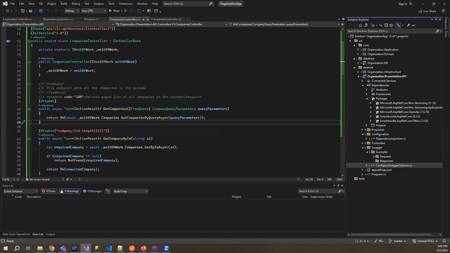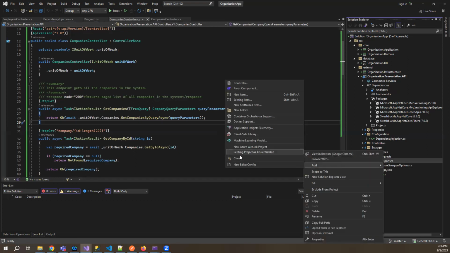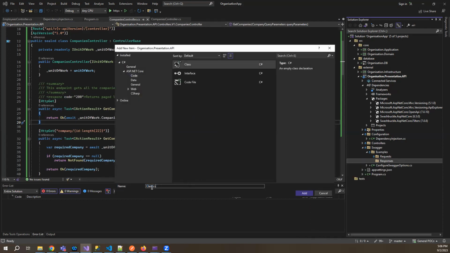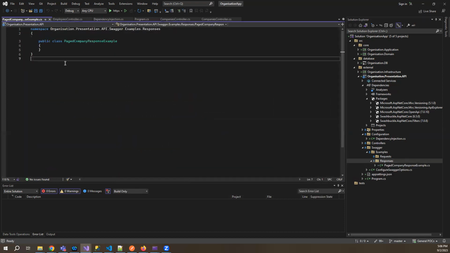Okay. Now under responses, I'll create a new class. Since this is returning a paged list of company response, I'll create a class called PagedListCompanyResponseExample. I'm suffixing this with example because it is not an actual model class, but it is an example which we need to display in Swagger.